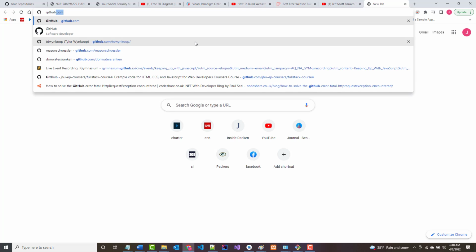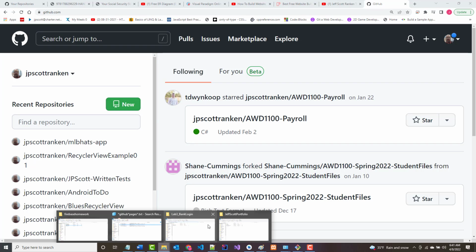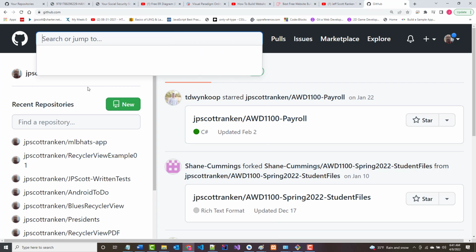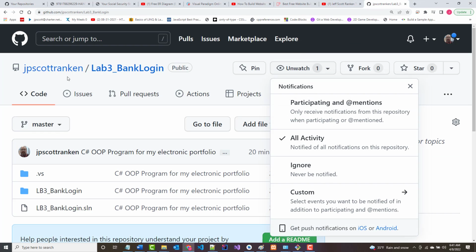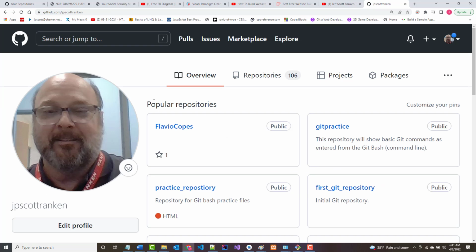So github.com, let me double check. I think this was just called, again, Jeff Scott Portfolio. Okay. So I'm going to come in here and make a new repository. I'll click the plus sign here and choose new repository.